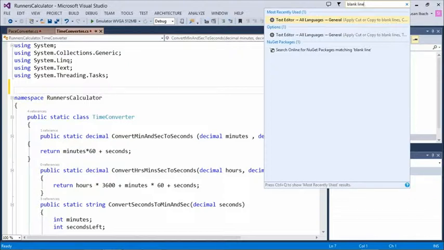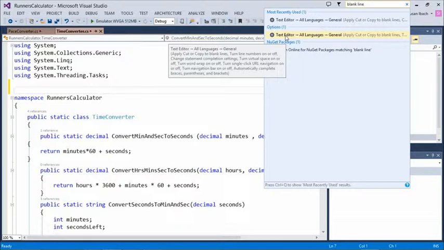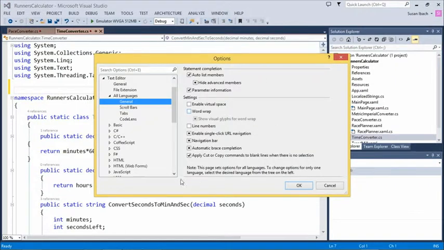So you can see it pops up and goes, oh look, under Options, which means in Tools Options, under Text Editor, All Languages, General, and you click on it, there it is: do not apply cut and copy commands to blank lines when there is no selection. Perfect. So I don't have to go digging through Tools Options all the time.